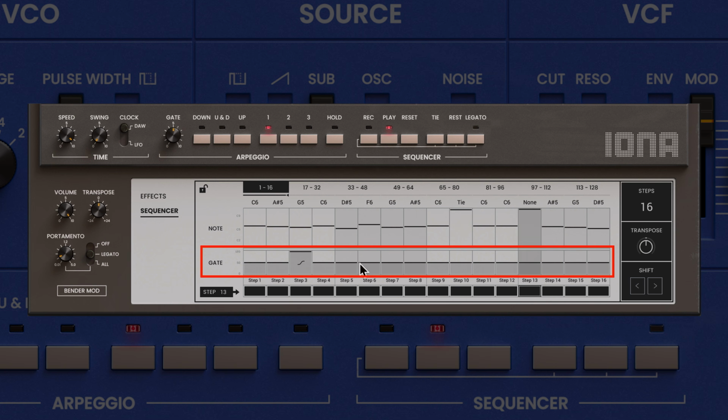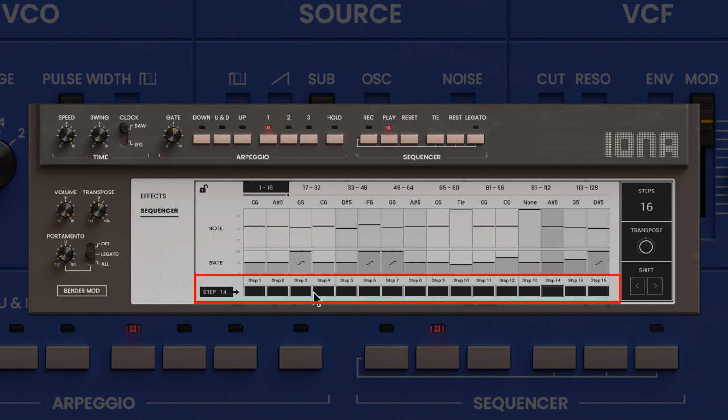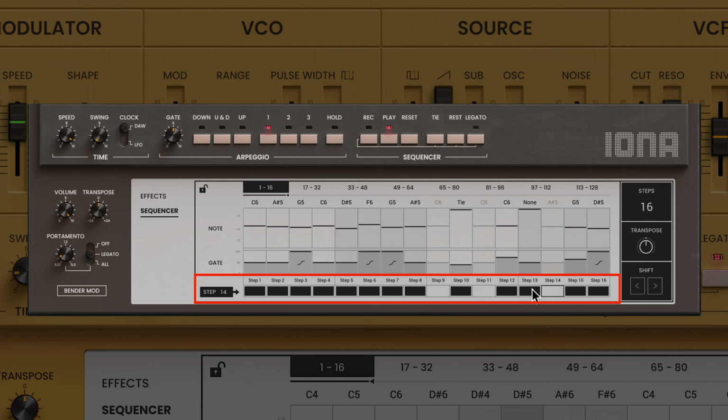Now we can move the gate slider all the way up to select our legato steps. You can select the gate length for each note entered as well. You can also remove steps along the bottom. And finally, we can transpose the entire sequence on the fly for quick key changes.